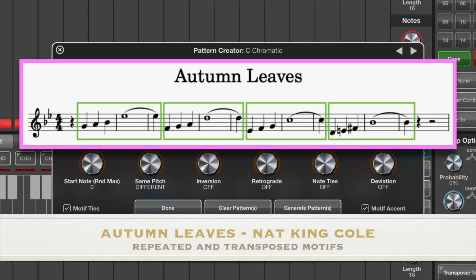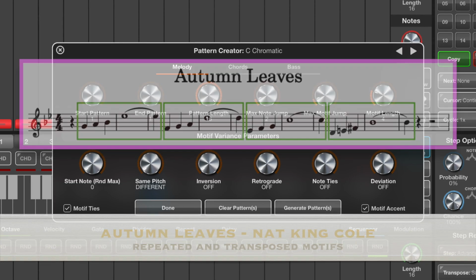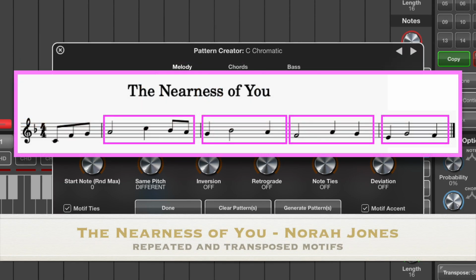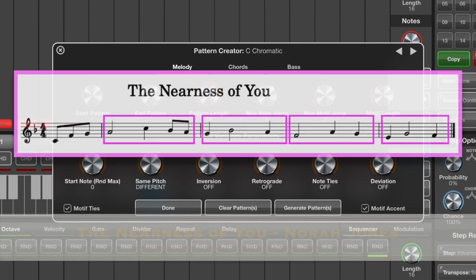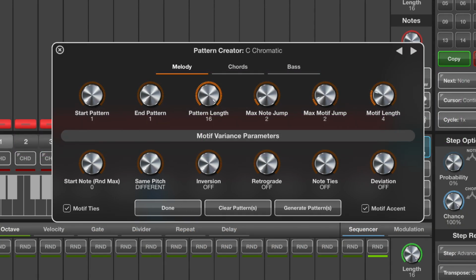The popular song Autumn Leaves uses the same motif multiple times, only at lower pitches each time. The motif is repeated 8 times before a chorus, and then back to repeating the motif again. And finally, another classic song, The Nearness of You, has the same motif repeated multiple times, with nothing but small variations in pitch. So hopefully those examples give you an idea of why motifs are so important in popular music.